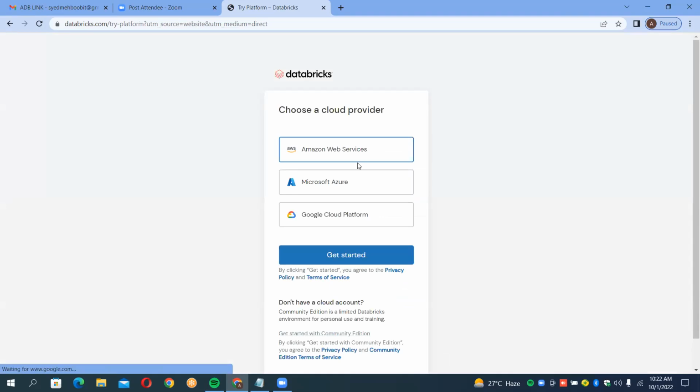Now, guys, which one do you want to make it? I want to use Microsoft Azure, so I'm using it. That means, basically, we can use Databricks for any environment.